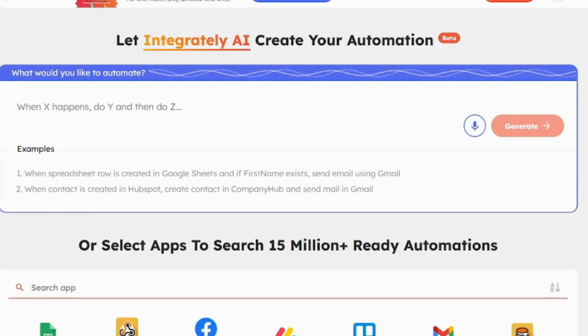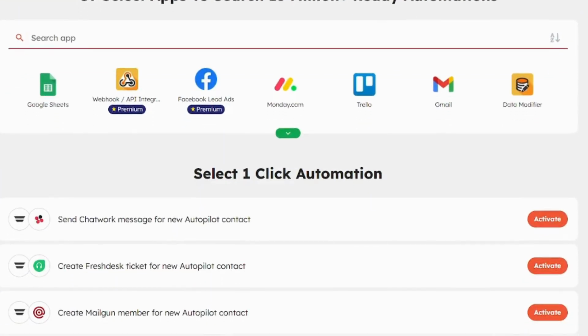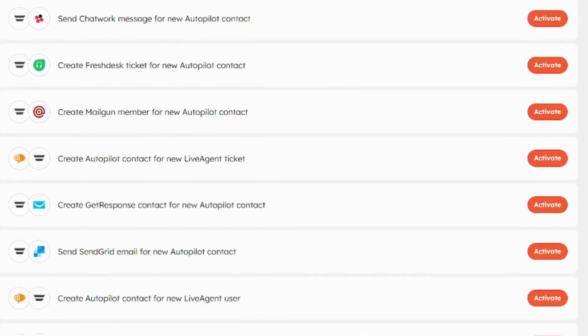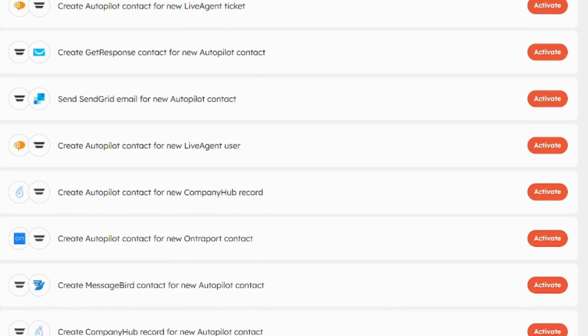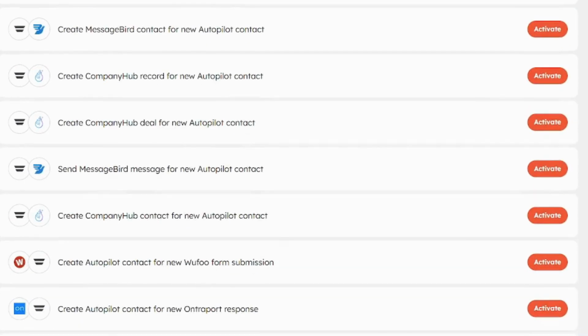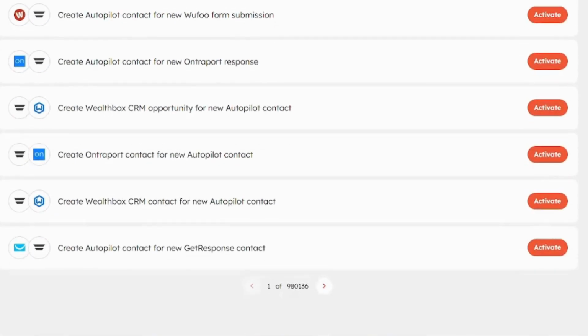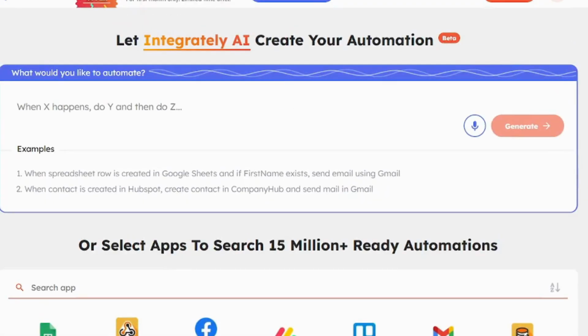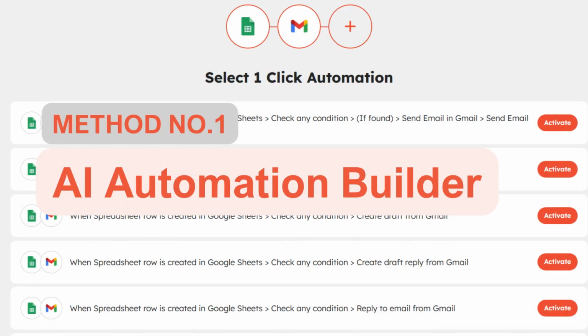Before we click anything, we need to understand the 2 building blocks of every single automation: triggers and actions. Think of a trigger as the spark. It's the event that kicks everything off. For example, when a new lead fills out my form. The action is what you want to happen because of that trigger. For example, send a welcome email. Every automation is simply a trigger followed by one or more actions.